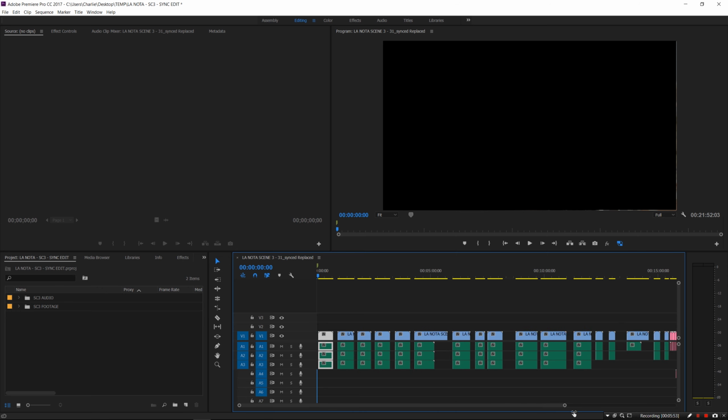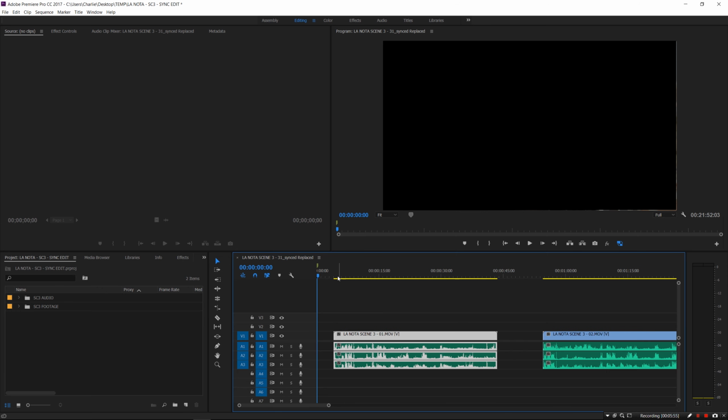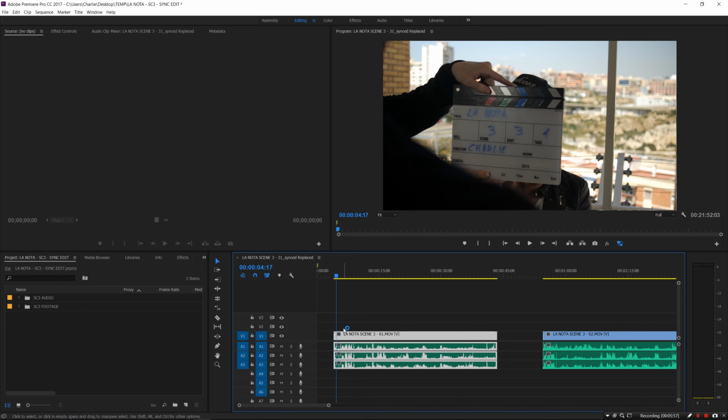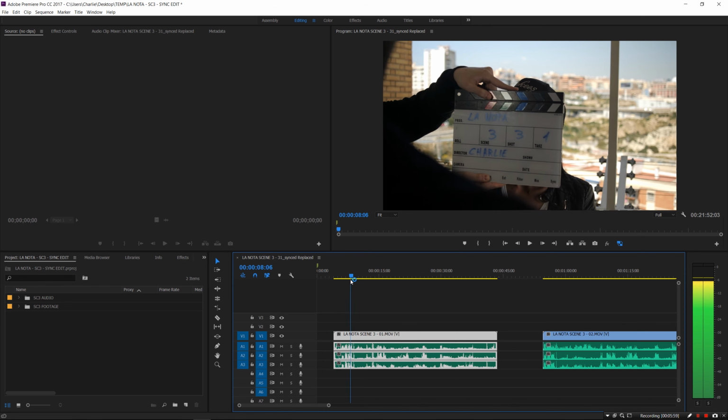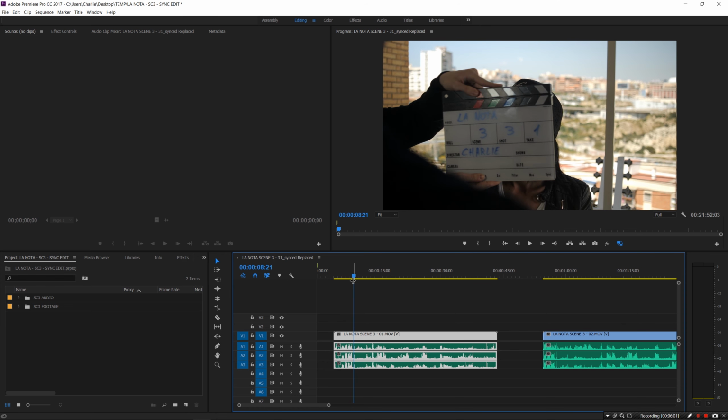Now this step is really important. What we're going to do is go to the clapper. I'm going to find where the clapper actually claps, and then I'm just going to trim to that point.